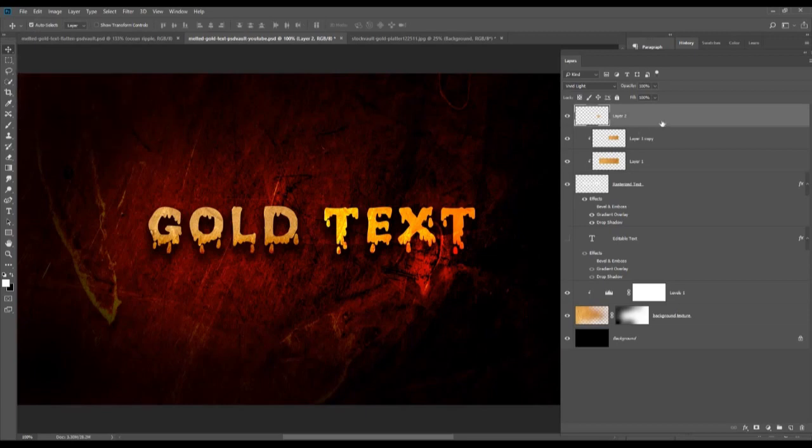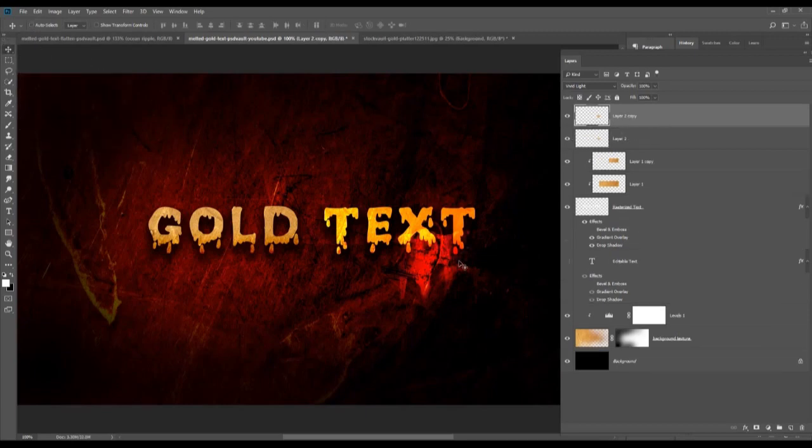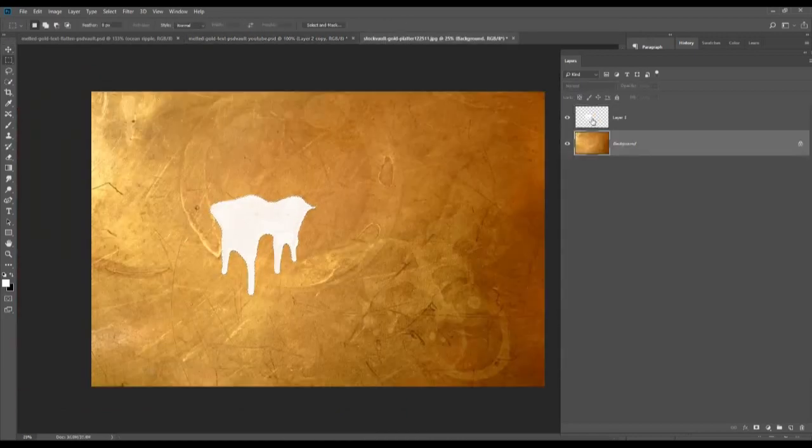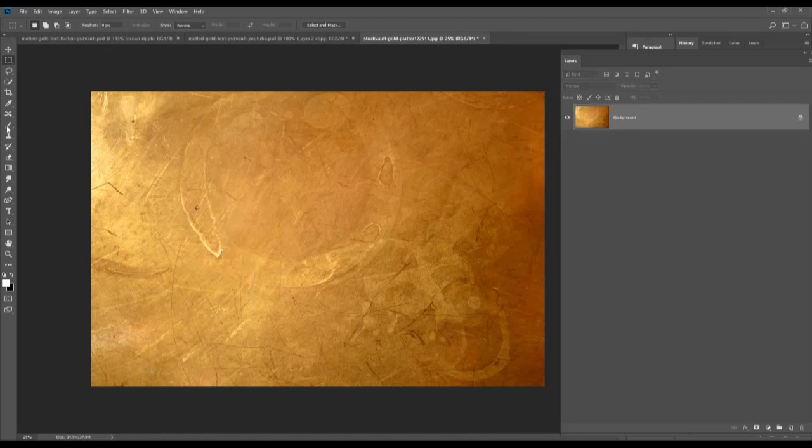Then we can simply duplicate this layer a few times, resize them, and make them look slightly different from each other. Make sure you maintain the blend mode to vivid light, and we can also experiment with the other set of brushes.